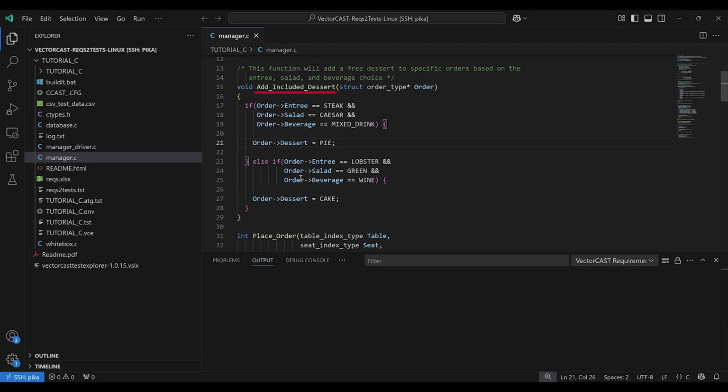So the add included dessert function lists a set of conditions which, when they're met, means you get a free dessert with your order. So for example, if we order a steak with a Caesar salad and a mixed drink, we get a free pie.